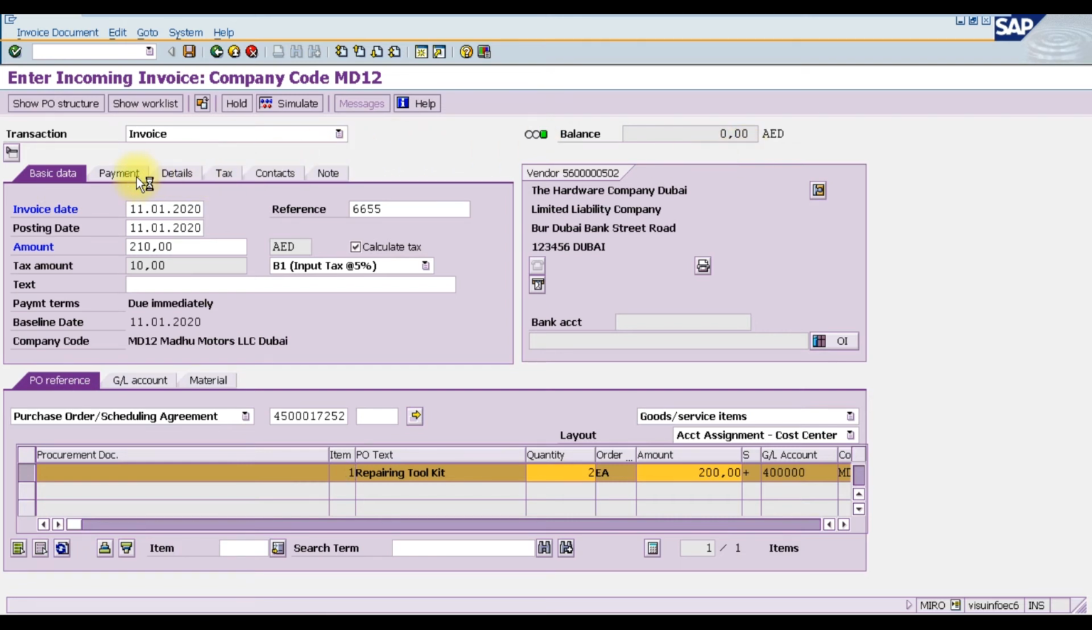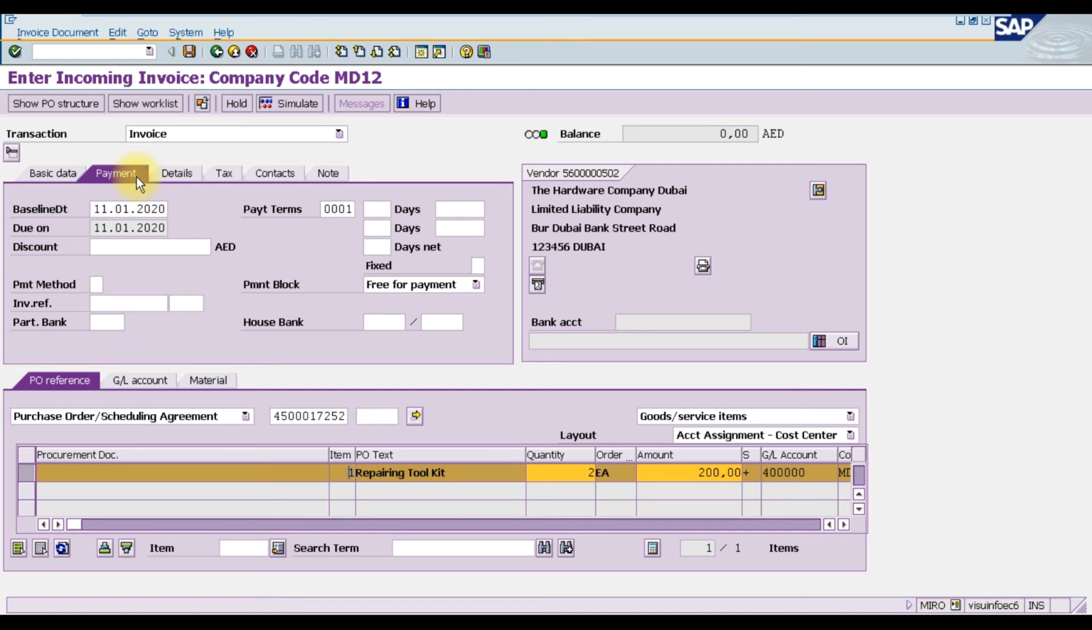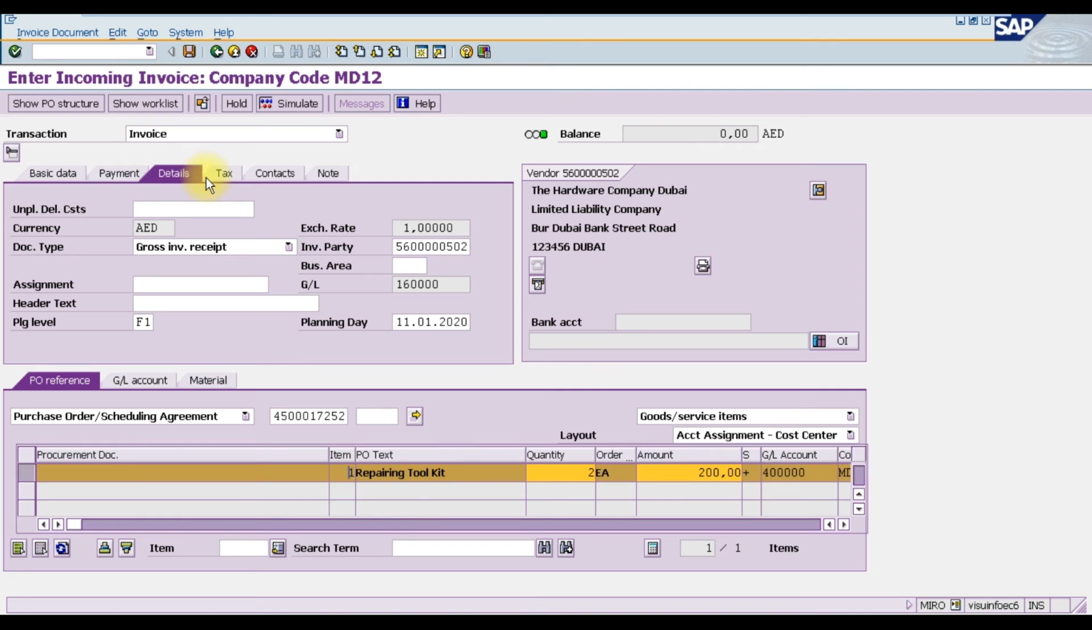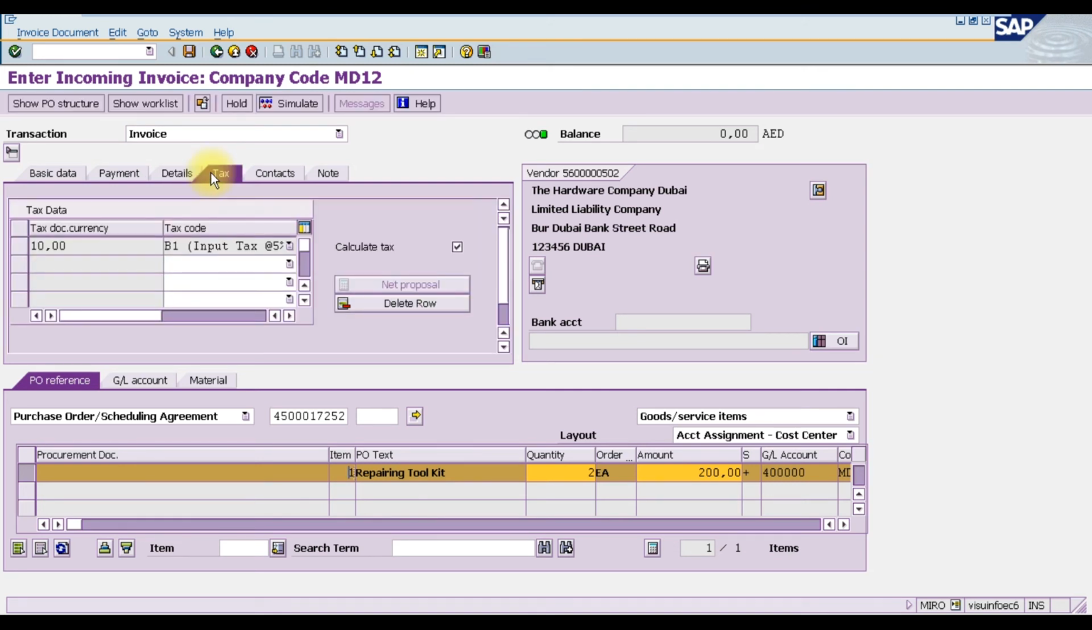You can click the Payment tab. Here you can see the terms and conditions. That is the baseline date, which is the due date of the invoice. That is the payment terms and conditions. You can add further detailed information here. That is related to the tax. That is 5% input tax, which is 10 dirham.